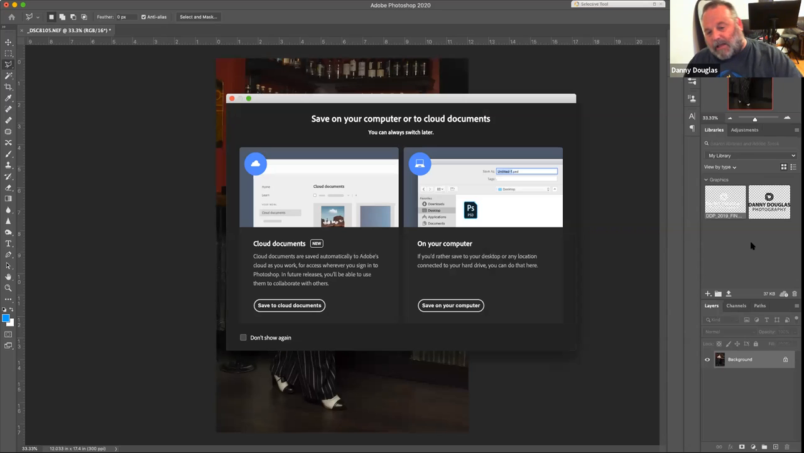I can save it to my cloud documents, or I could save it onto my computer. If I know I'm going to be working remotely, I'm going to save it to the cloud because that way I can take my laptop with Photoshop on it, open it up and work on it in a different location without being at the same source.